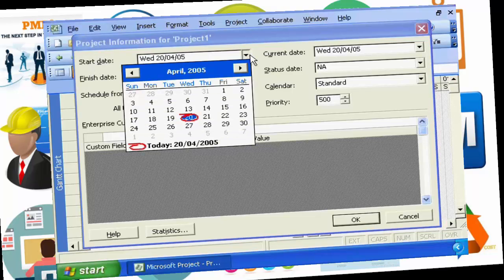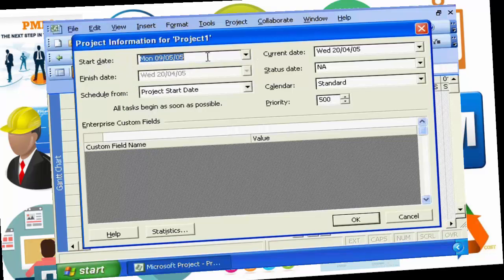By default, it selects today's date. So you know, this nugget was recorded on April the 20th. Project planning will take a period of time, so let's assume we don't believe the project is going to start until the 9th of May. You can go in and set your project start date to be the 9th of May.